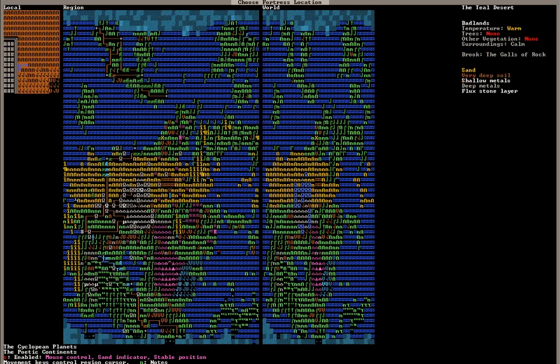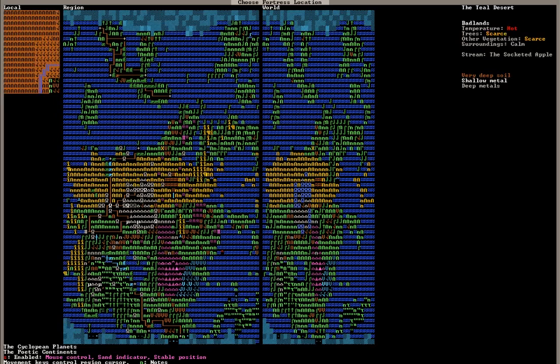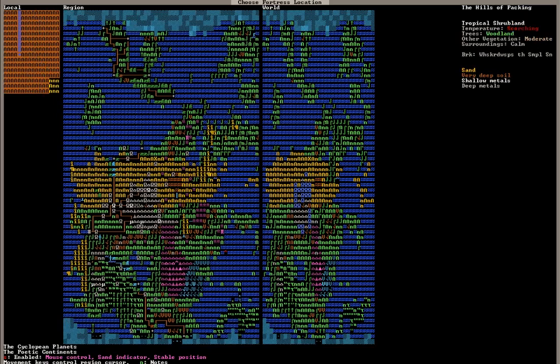So we can look around and see what different areas are named and how they look and all that. If we come back down here to the Hills of Packing where we were a minute ago, you'll see that the biome type here is a tropical shrubland, and that has certain things that it contains, but they're better explained in these parameters down below. If we take a look at the first of those parameters, temperature, we see that our temperature is scorching.